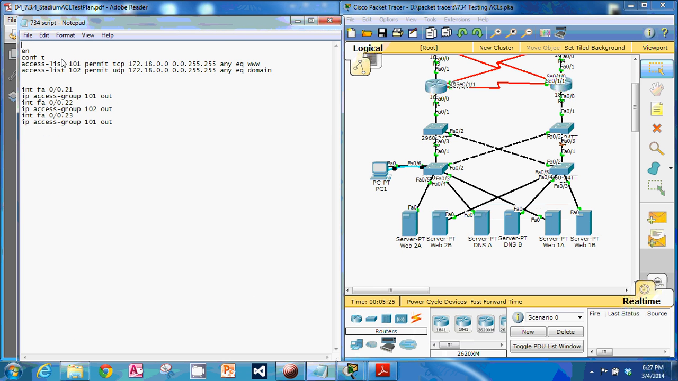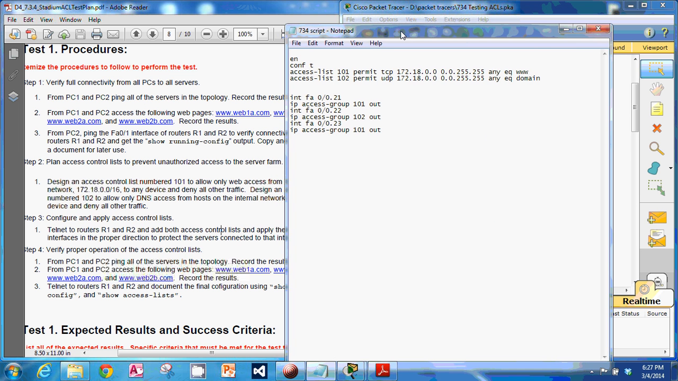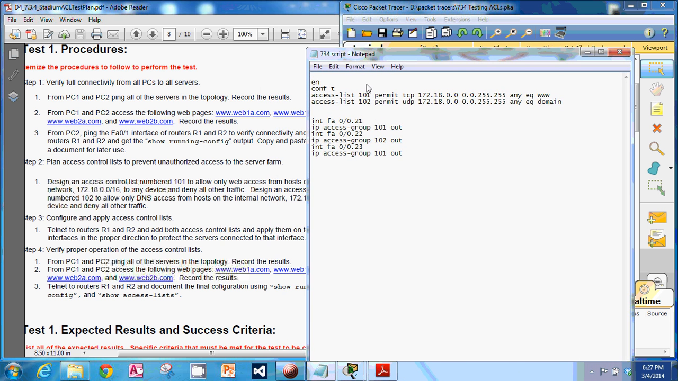So you just want to enable, configure terminal. So the first access list is 101. We want to permit web traffic. So we've got access-list 101 permit tcp from, so this is the source, 172.18.0.0, and then a wildcard mask 0.0.255.255, which is that /16, and then any is the destination, and then if it equals www, so if it's web traffic.